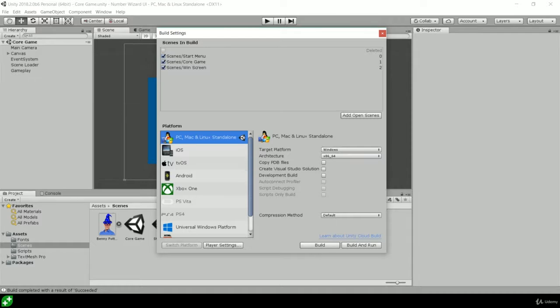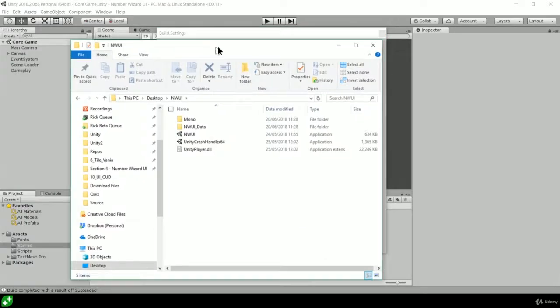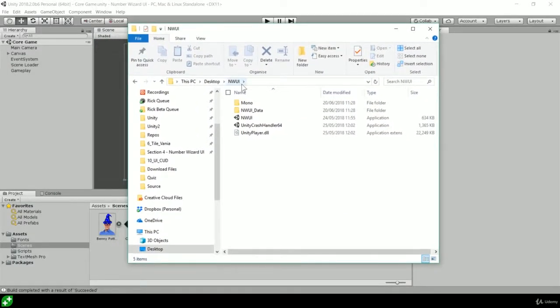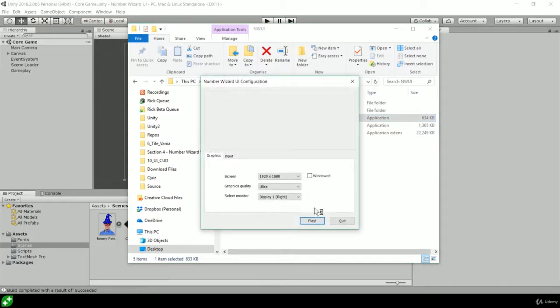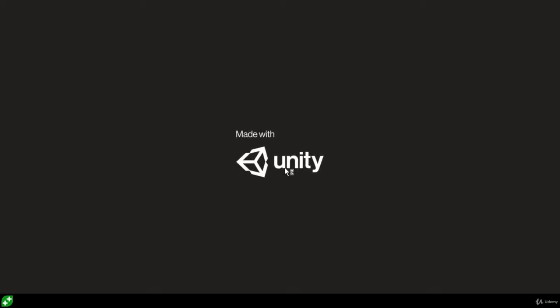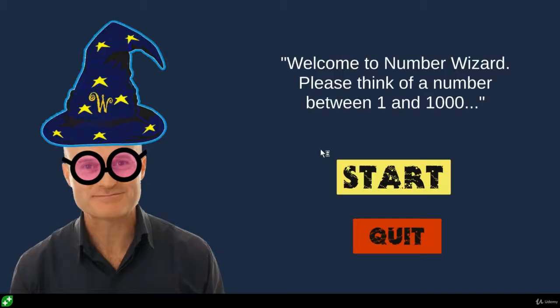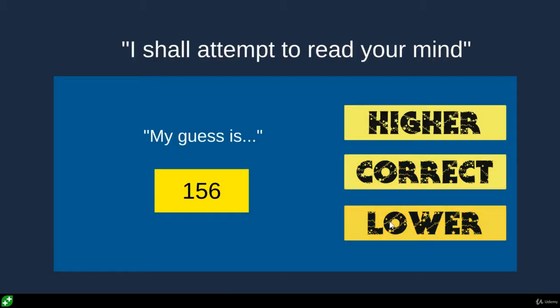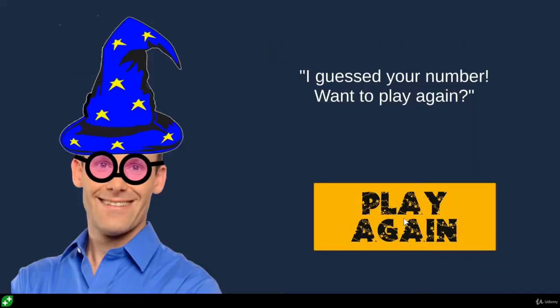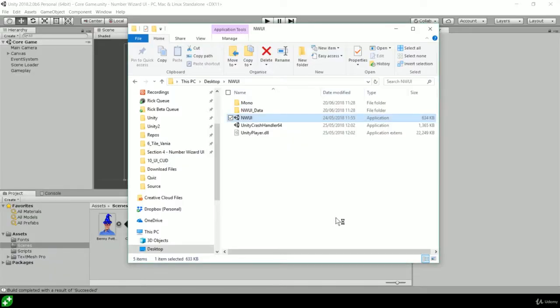So that is a file. If you go and track that down, find your folder where you have saved that, you'll see that you've got a Number Wizard application. If you were to double click on that, that is what will allow you to play the game. And you can send that off to someone else. You can share that. You can host it. All those kind of good things. Okay, so this is the file that you're interested in. This is the application that we've just created.